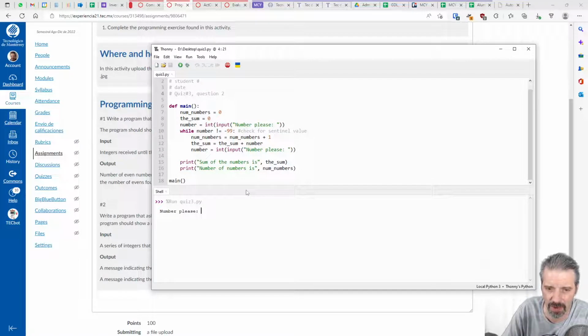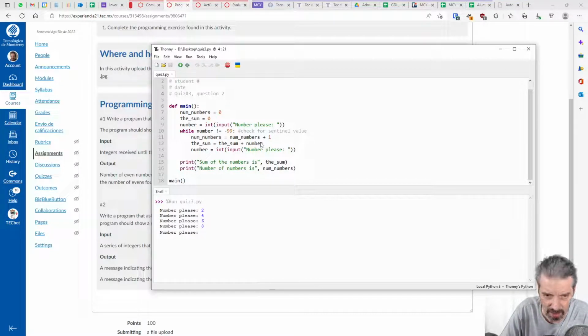So let's try right away with minus 99. Okay, we didn't get any numbers. And we have a sum of 0. That seems good. So let's add 2, 4, and 6, and 8. I'm going to put in minus 99. Always before you finish input, you want to think, what should it do? So it should tell me there's 4 numbers, and it should be telling me that the sum is 20. Good, so that looks good.